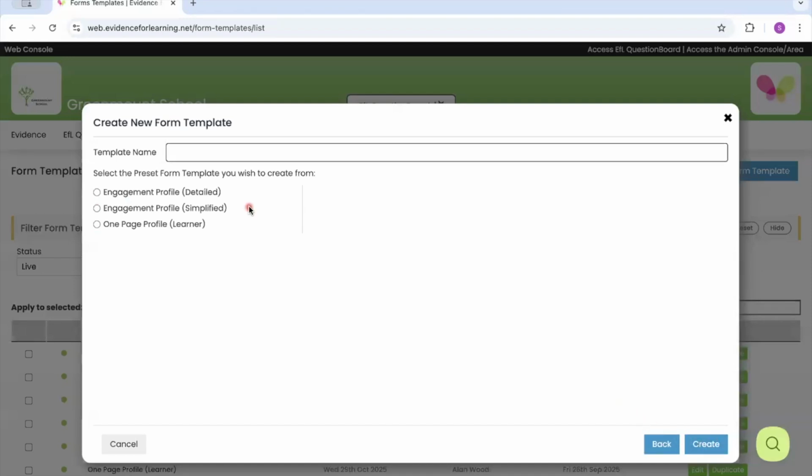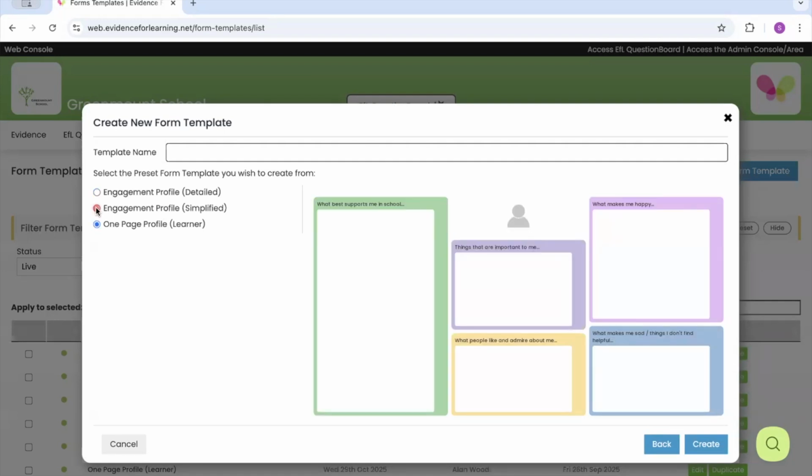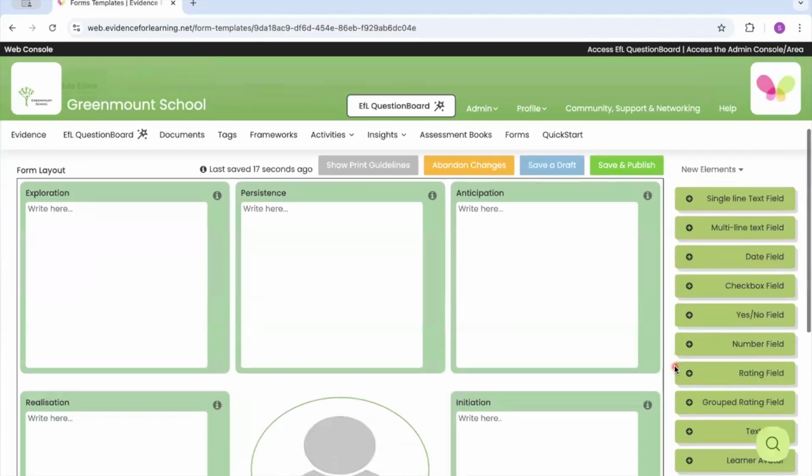At the time of making this video, we had 3 form templates within our library. And if I choose them, I can see the first page of that template. I'm going to start with a simplified engagement profile template. And to start with, I'll need to give the template a name. And click Create. I can then edit this template.